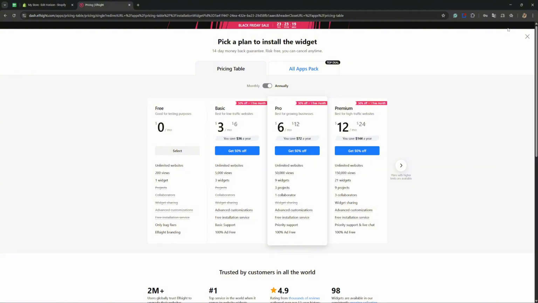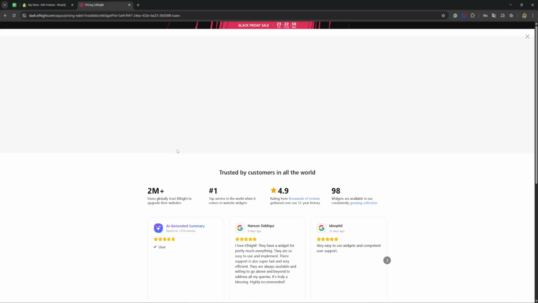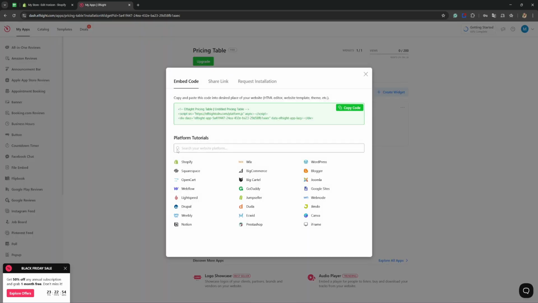That's going to bring us to this page right here. And like I mentioned at the start of the video, this is completely free of charge. So go ahead and select the $0 a month option on the very left hand side by clicking this gray select button. And from here, go ahead and click on copy code right here. And now it's time to head back to our Shopify website.